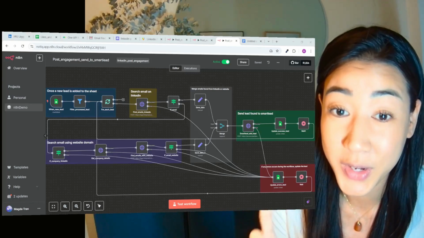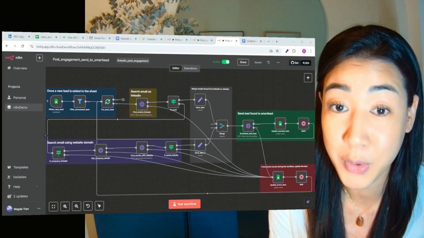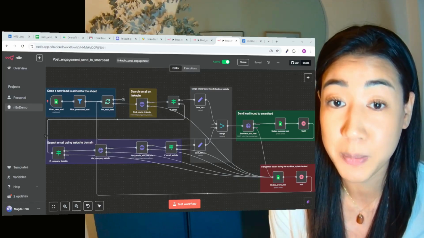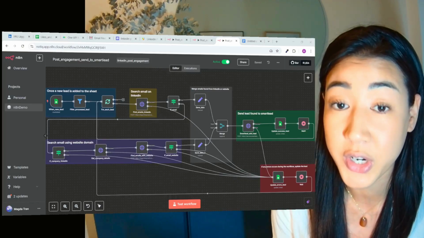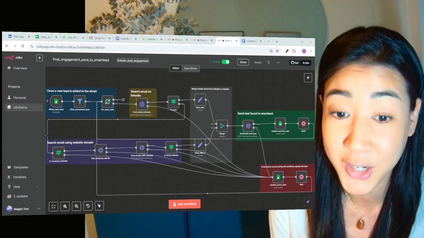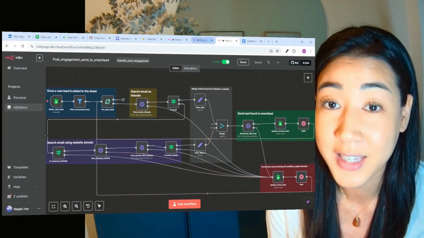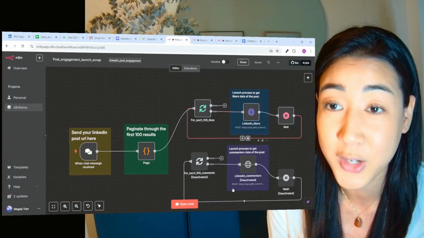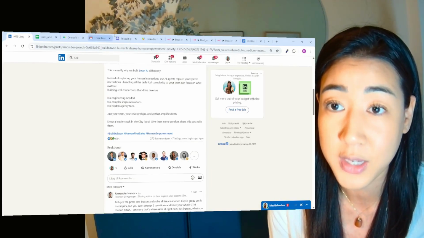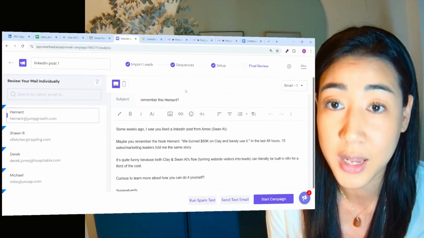Hi everyone, so what if you could turn every like on a LinkedIn post in your niche into a warm lead? So instead of doing cold prospecting from scratch, you can actually reach out to them with personalized cold emails right after they engage. So this is exactly what this n8n system is doing that I'm going to show you here today. And the system is going to find engagement on LinkedIn posts and then send personalized cold emails all on autopilot.